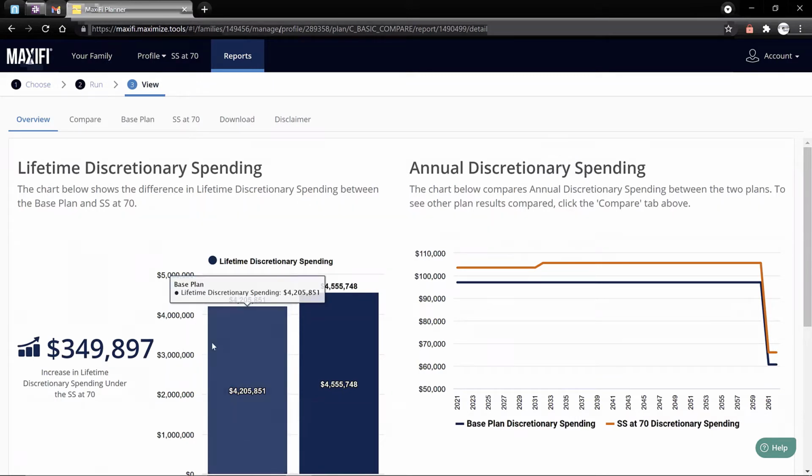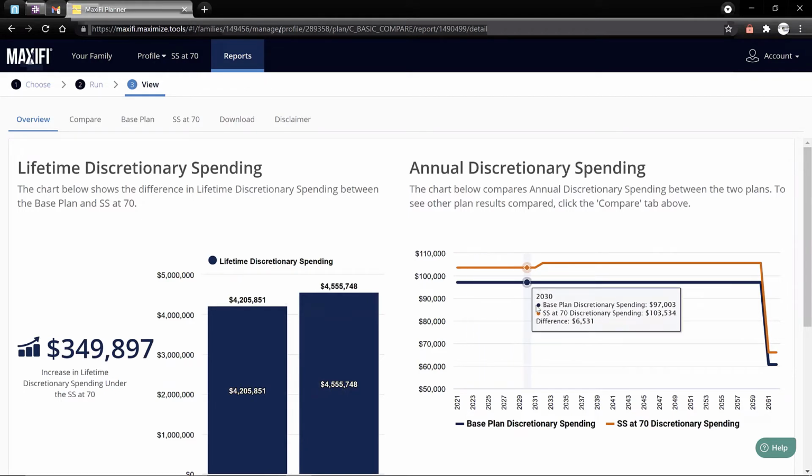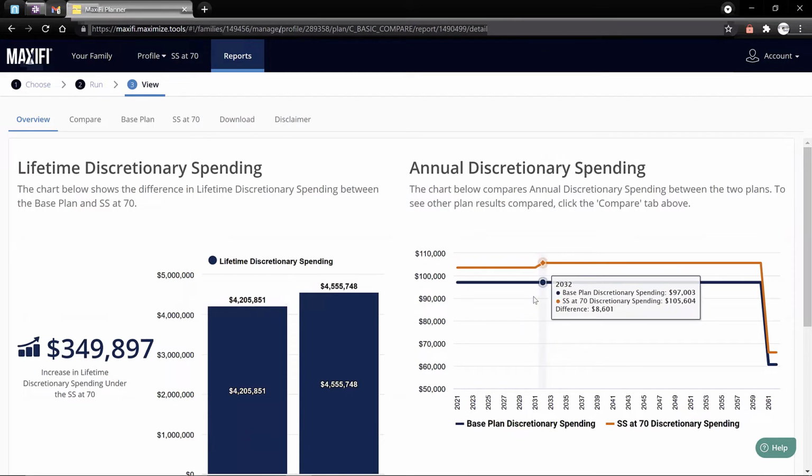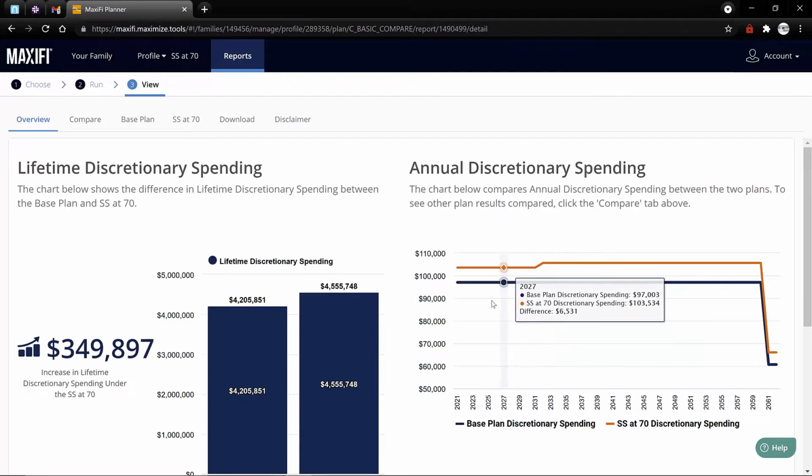And that translates in this case to an advantage of, remember our blue is 97,003. That went to 103,354, and then this little hiccup right here, this little choke point, we're going to talk about cash constraint in a moment. And after they turn 70, it goes up to 105,604. So it's a difference of 8,600 out here and a difference of 6,500 here. But in both cases, it's more money. They didn't take any risk to get this.